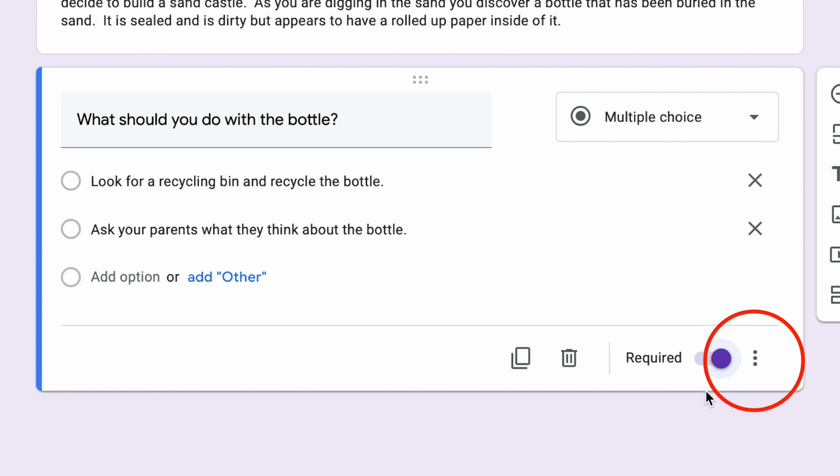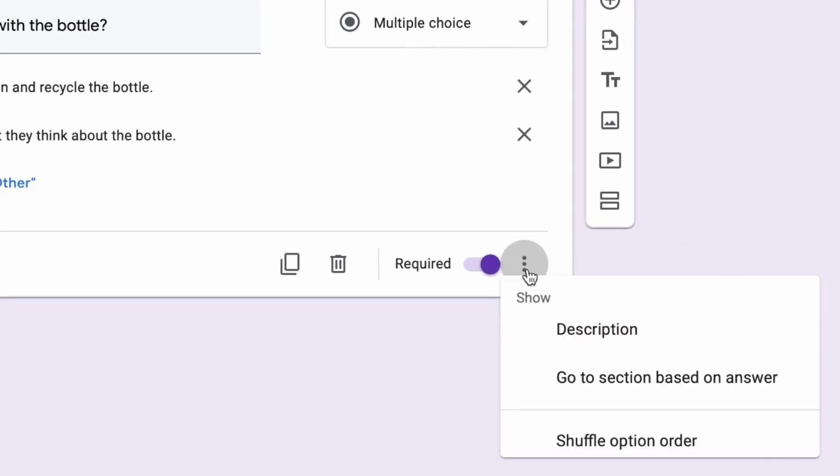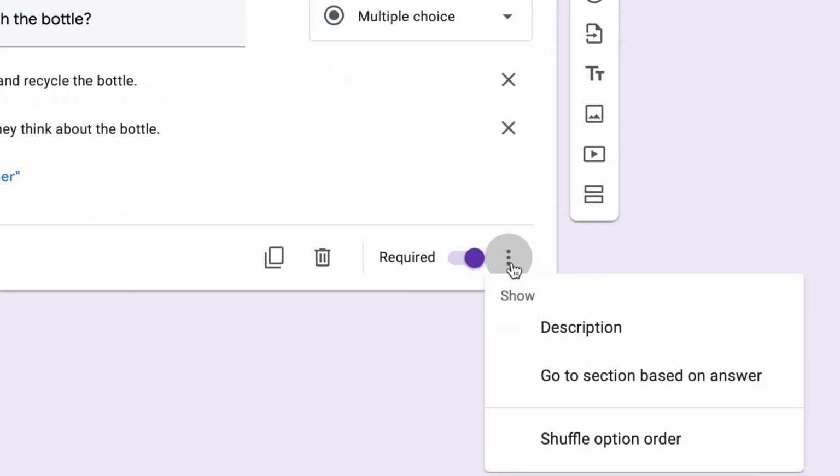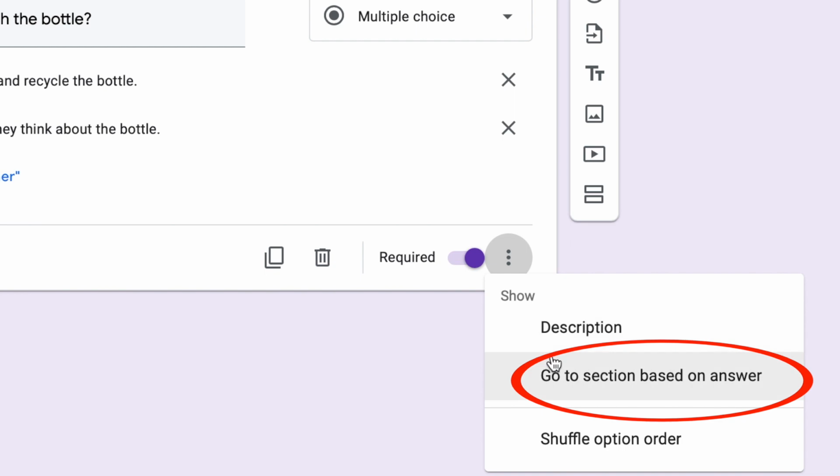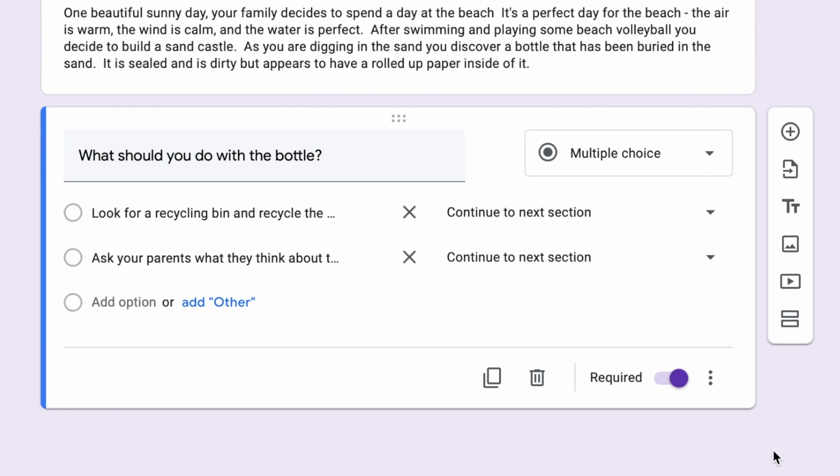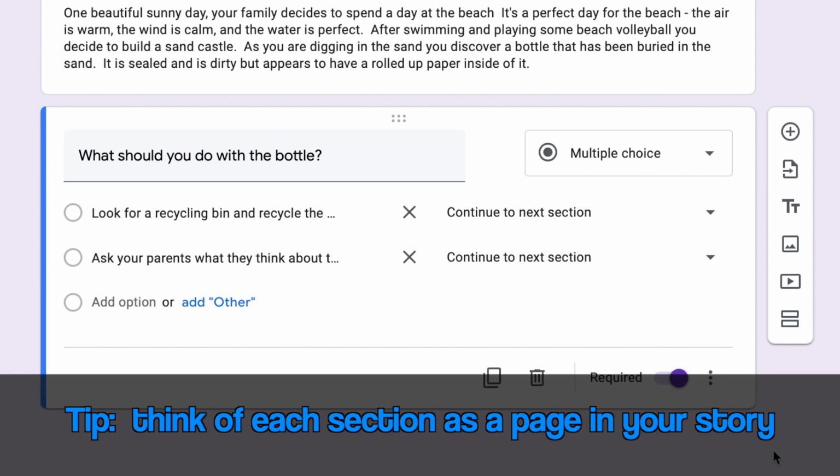Now there are 3 little dots beside the required button, and I'm going to click on those as well. And this is really important. It says show description or go to section based on answer and then shuffle option order. We are going to go ahead and click on go to section based on answer. Now in our Google Forms, we're going to think of sections as being different pages. So what we're really saying is, depending on which choice they pick, they're going to go to a different page.